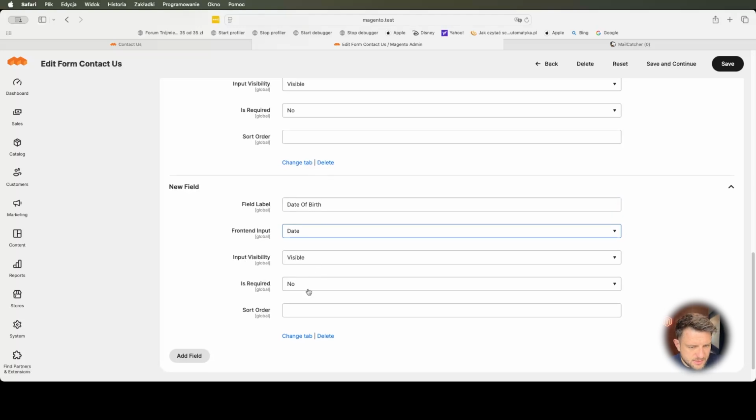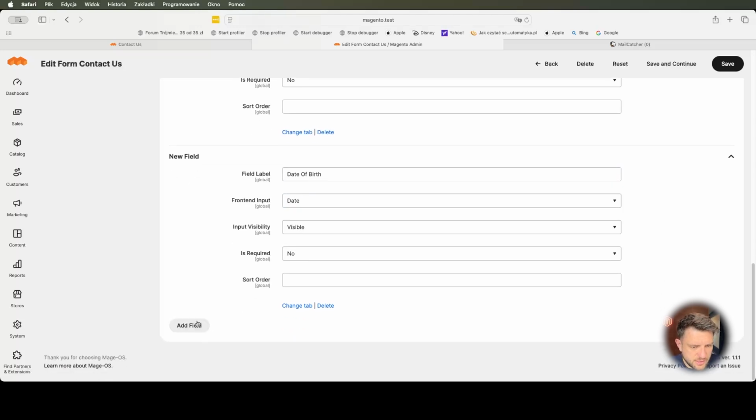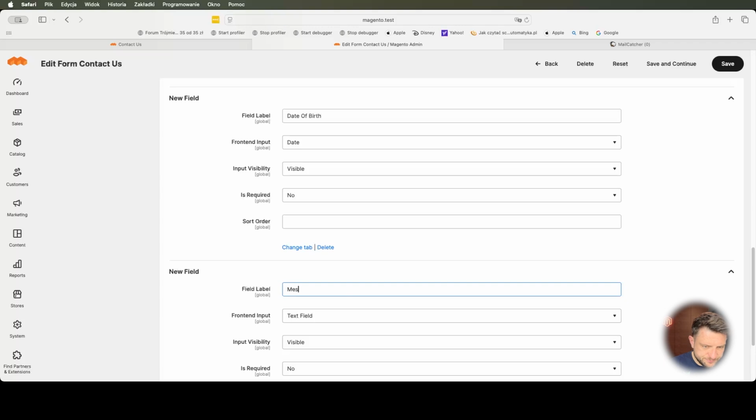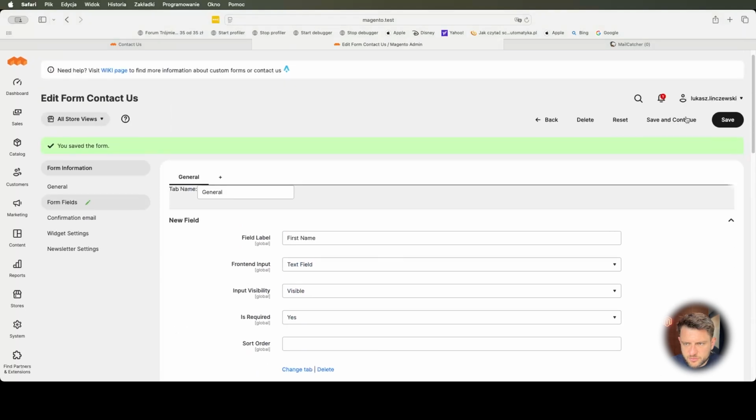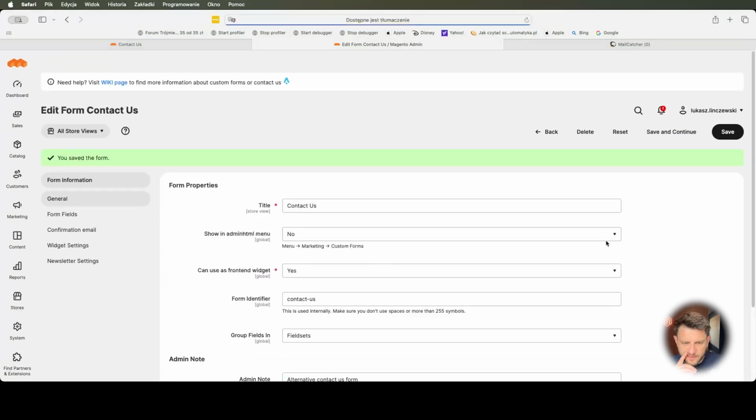Okay, and this will be date. We don't need this to be required. And then, of course, the query, right? So message. And this will be the text area. All right, and it's required. We want to make sure that they... okay, we just saved that, right?